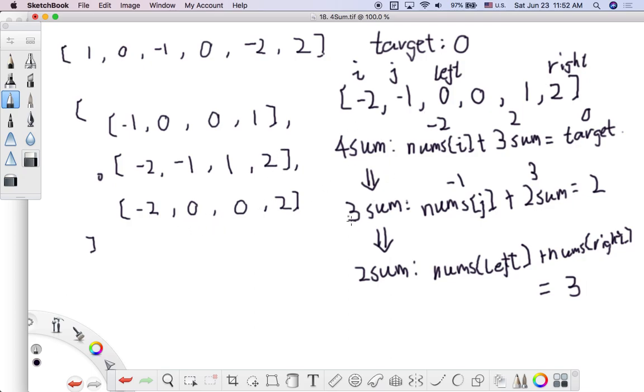And again, if the 3-sum level iteration is finished, we can go back to the 4-sum level iteration and move I to the next position. Starting I from -1, we look for 4 numbers that add up to the target. Yes, we have -1, 0, 0, 1. That's another quadruplet that adds up to the target. So we have this 4-sum.